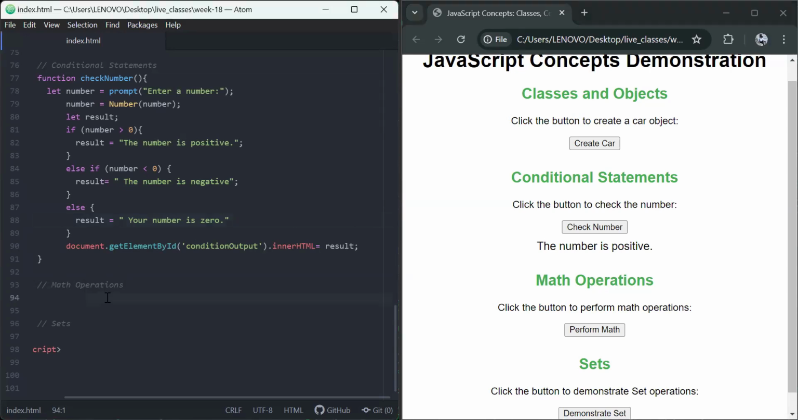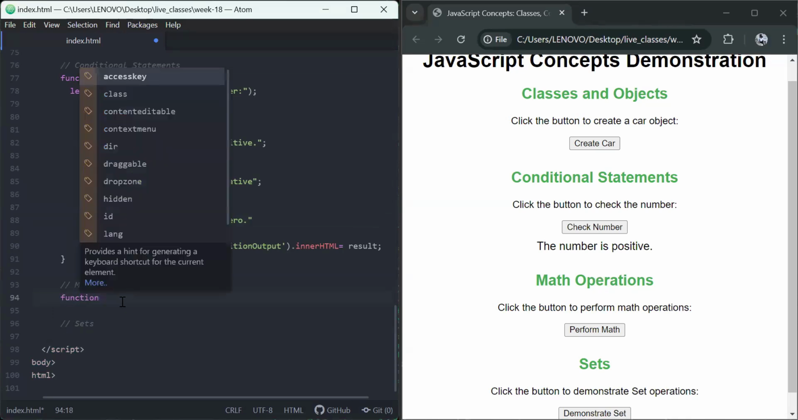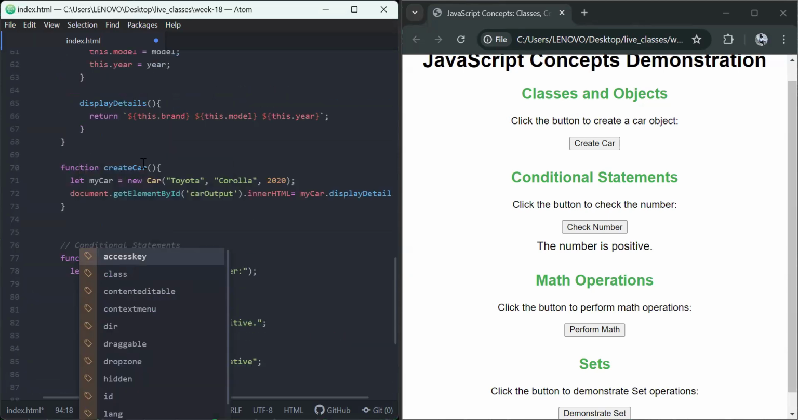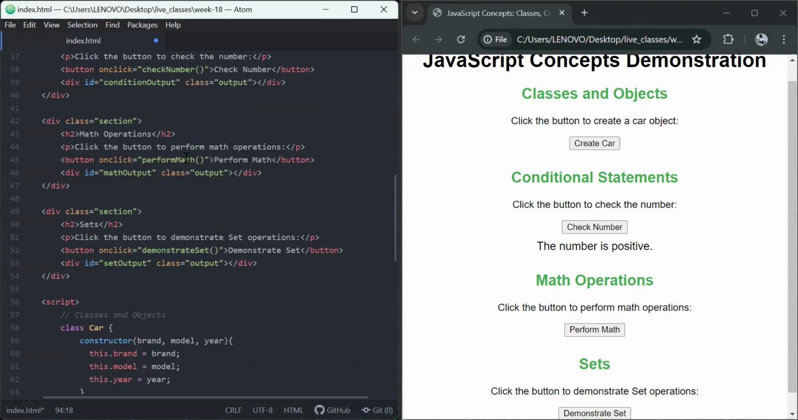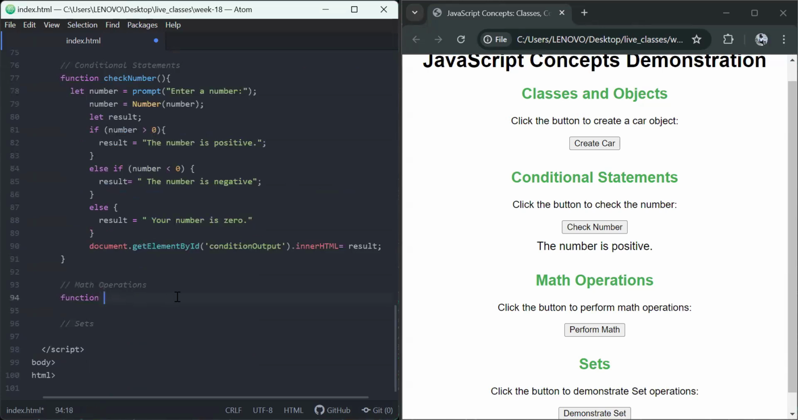All right, so let's go to math operations. Now, math operations, we're not going to do much here. We're just going to make use of a few math methods to illustrate a little math operation. So for the math operation, let's create a function. And this function demonstrates, no, what was it again? Okay, perform math. Copy this. Now paste it.